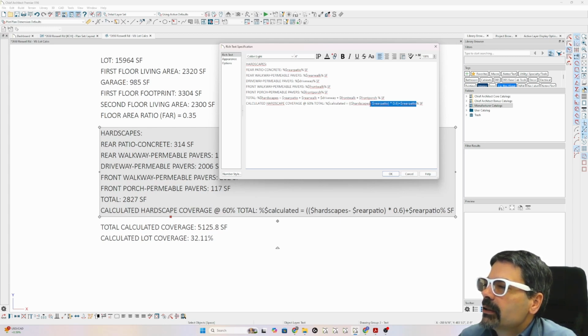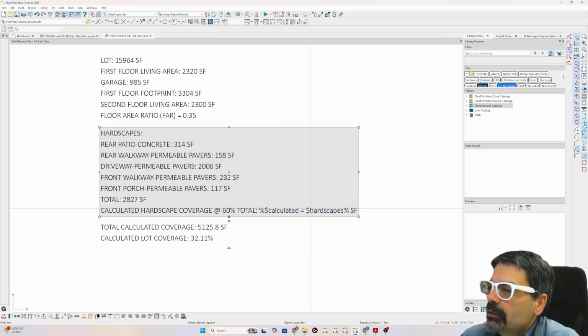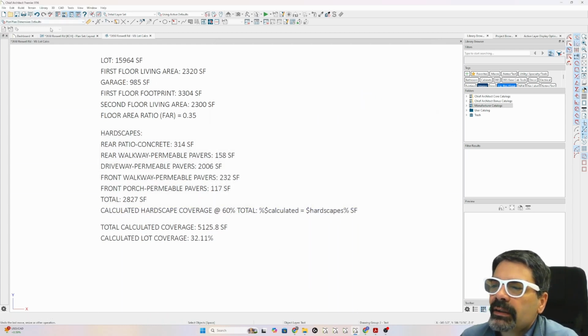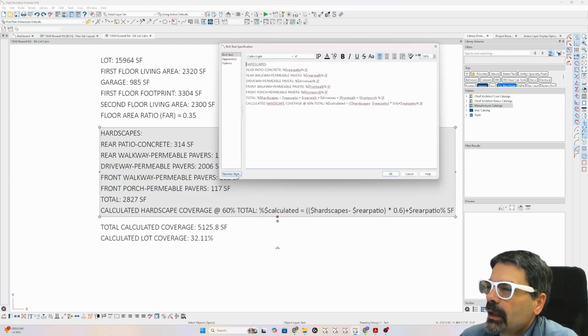I was like, okay, so what if I just remove all of this stuff and just say hardscapes. That's not even working. Okay, so let's undo that. It hit me. What's going on?